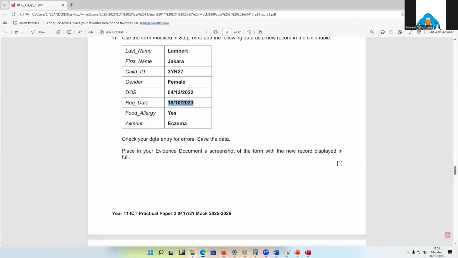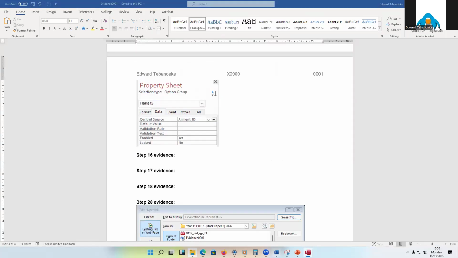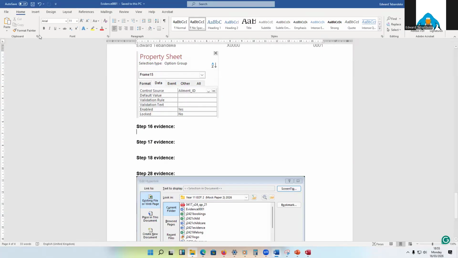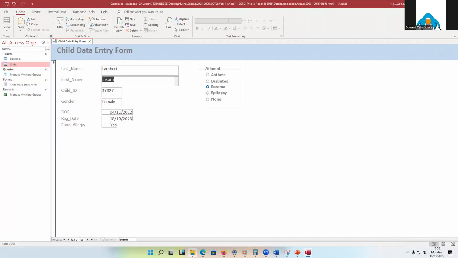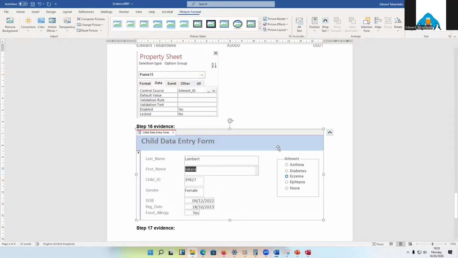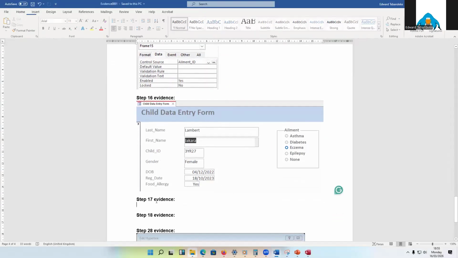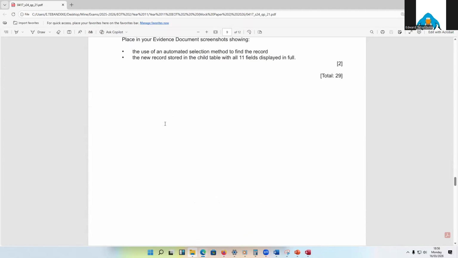Check data for data entry errors, save the data, take a screenshot to show this new record added. It's here. Before you close, you have to make sure that you take a screenshot. Every time you're using a form to add a record, just know that you'll be required to take a screenshot to show that you added the record.